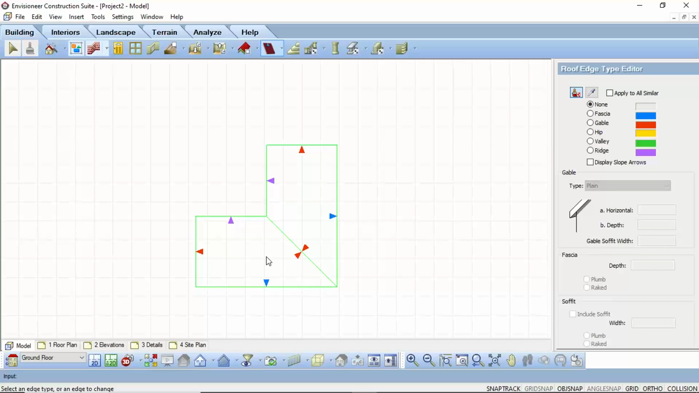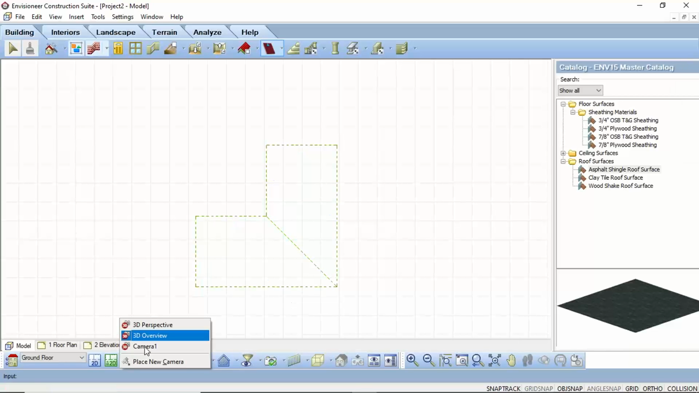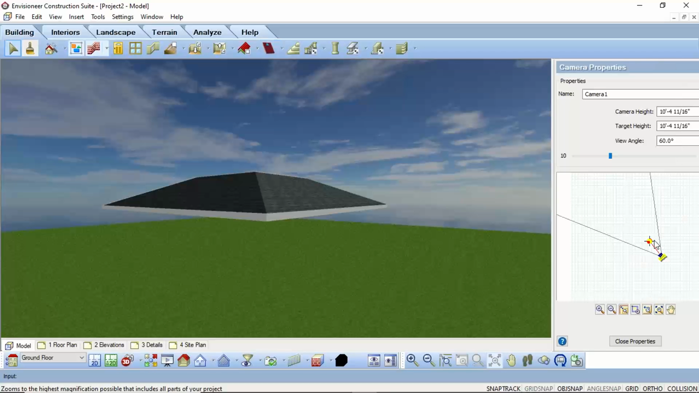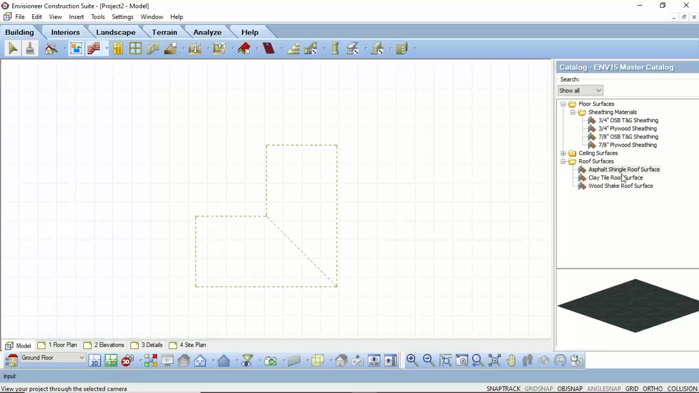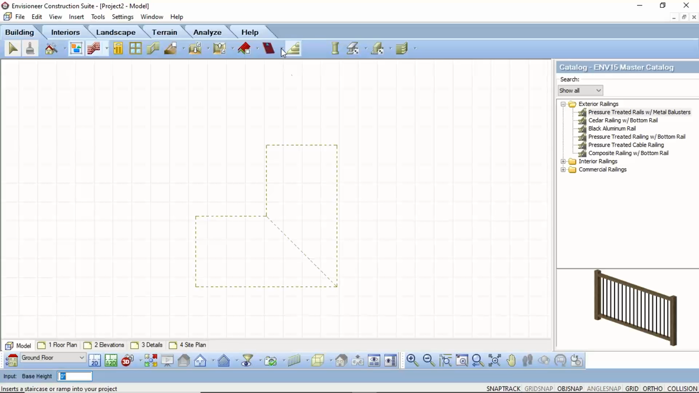But right here, where these two surfaces meet, that is no longer a gable. So I don't want a soffit in here. If I look at this in my 3D view, and I move my camera around towards the inside, since it's set to be a gable, I can see that there's soffit material being displayed. I do not want that to happen. So I'm going to go back in the 2D, and I'm going to select that roof edge type editor option again.